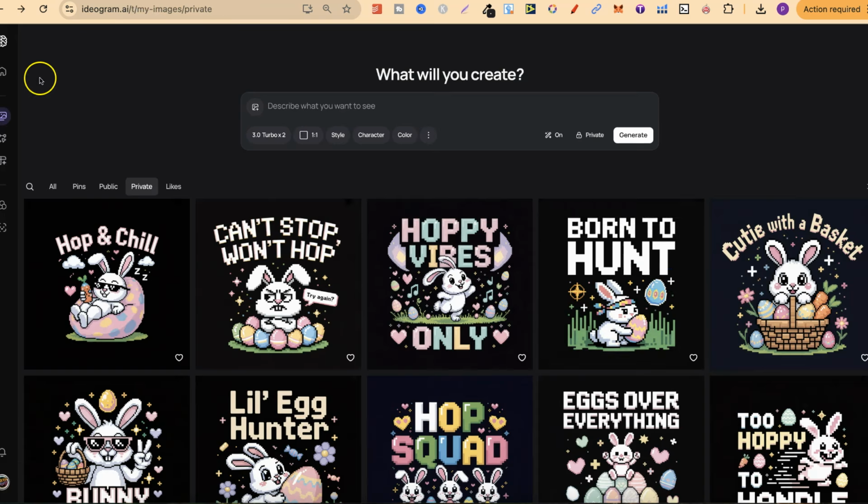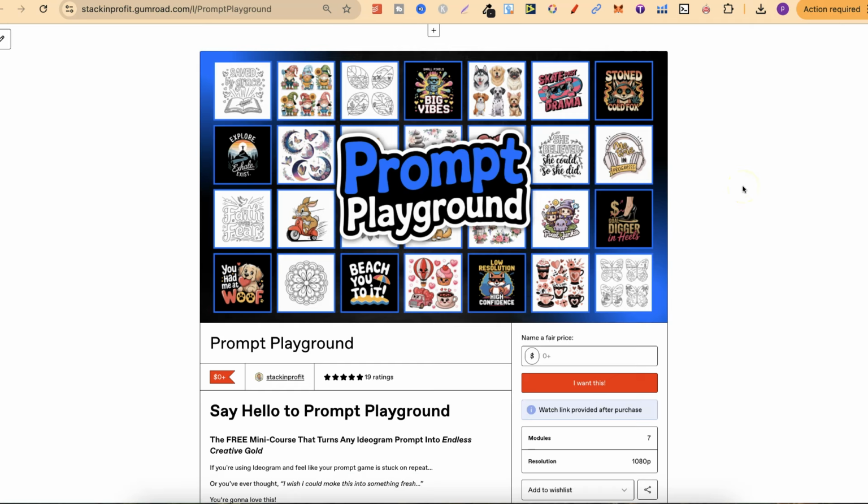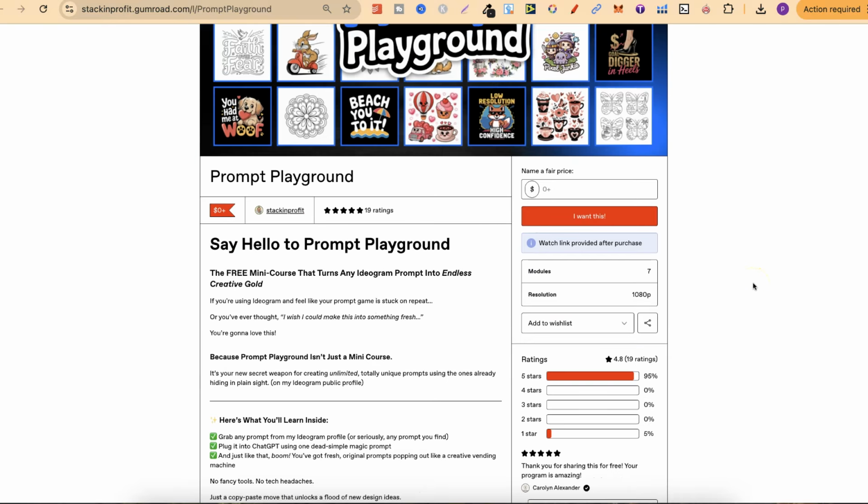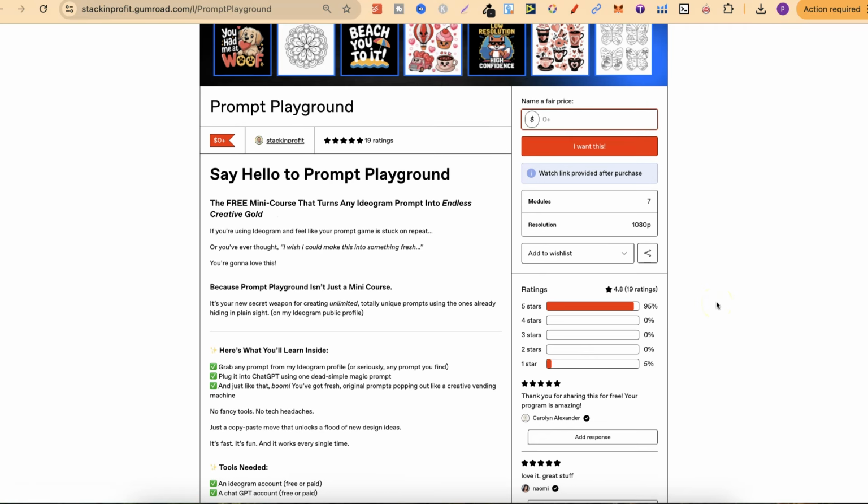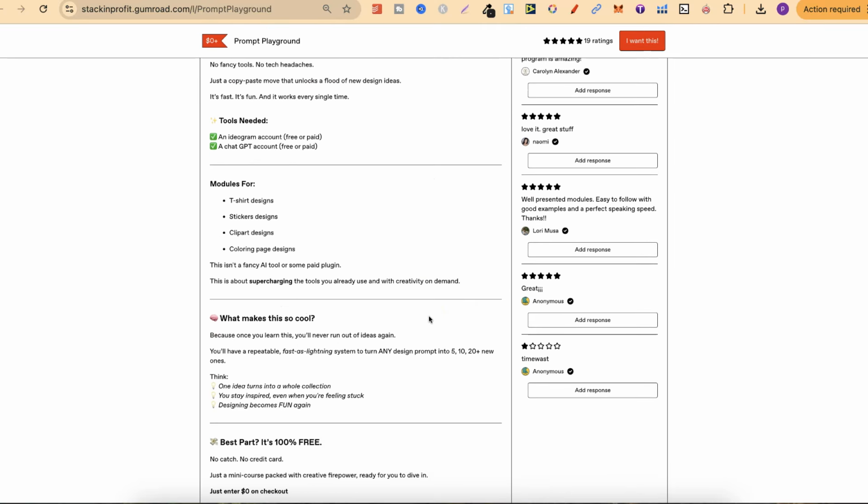Now let's go back and let me share that free resource. Now the free resource is mine. This is called Prompt Playground and this is completely free. All you have to do if you do want this is come to here where it says name a fair price, put in 0, follow the steps, and you can grab this for free. Now this is kind of like a free little mini course, as you can see just here. What this has is modules for t-shirt designs, sticker designs, clip art designs, and also colouring page designs.